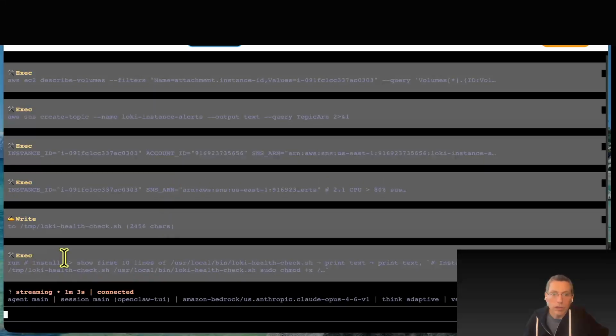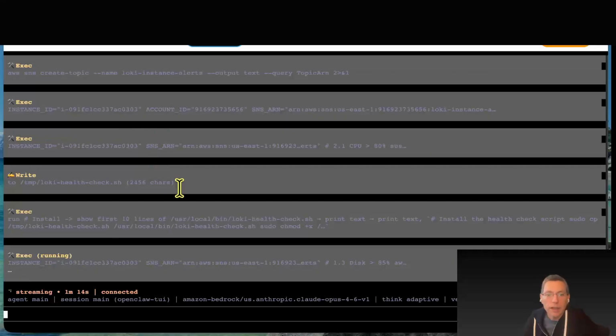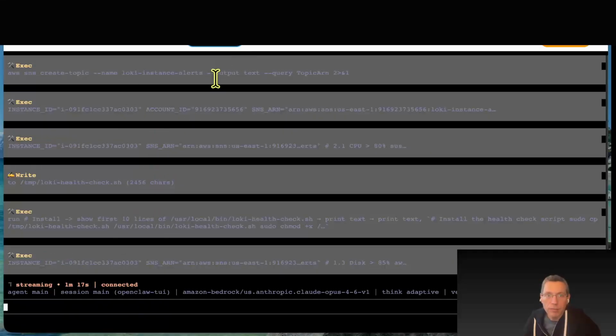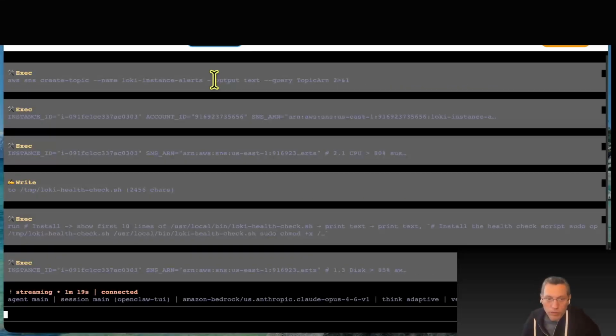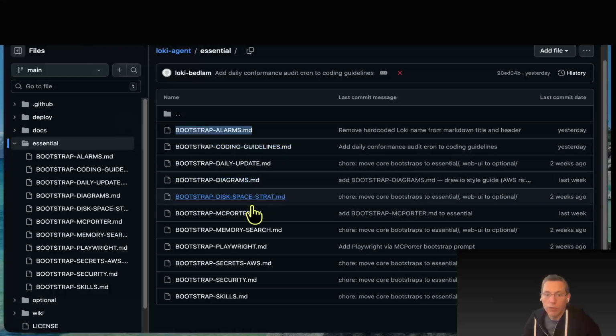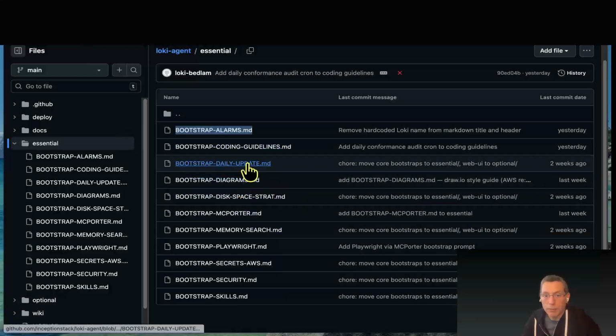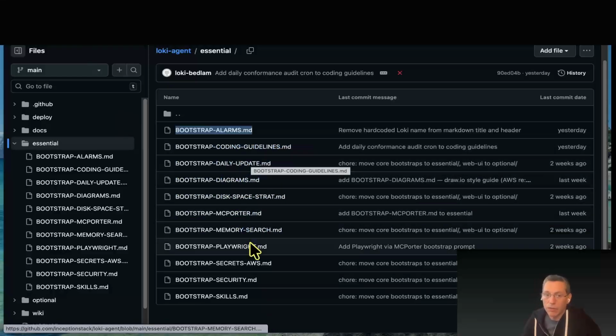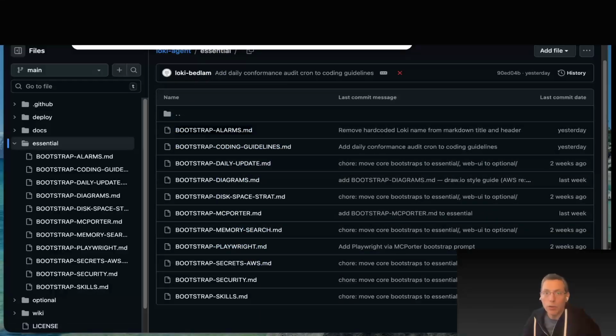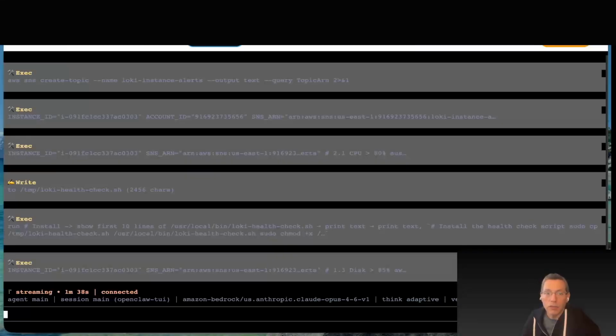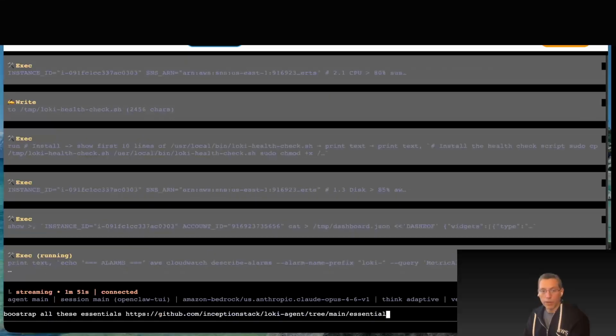Okay, so now it's trying to see that it can run these things, and it's installing a health check. It's going to take a while, but it's setting up. Now, technically, you don't need to do all that. We can just start building, but I'm showing you that usually you're going to end up with these settings. For example, you might want to set up a daily update or coding guidelines and all these things. So what I'm going to do is take the entire essentials and say, bootstrap all these essentials, and you can see it's still working in the background.